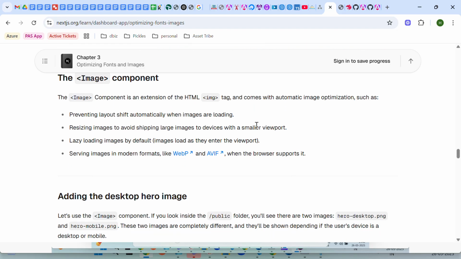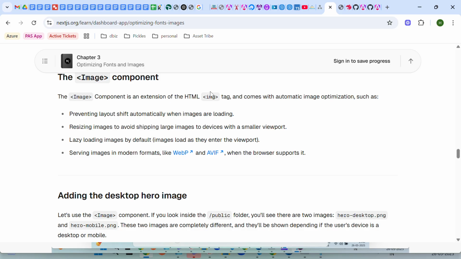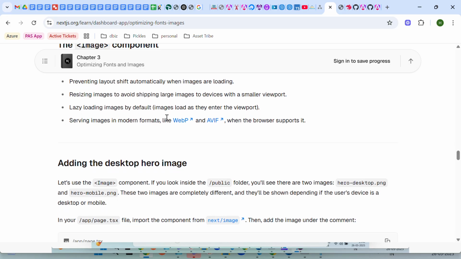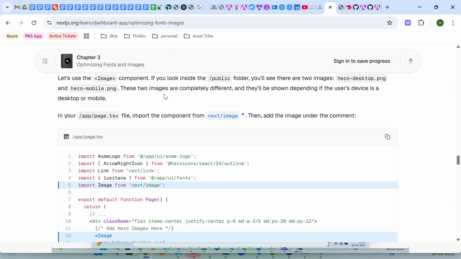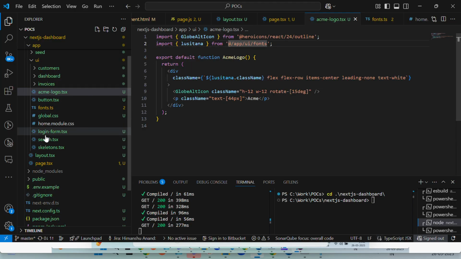That means we do not have to use the img tag anymore. But from now on, we have to use Image with a capital I. This will do all the things for us. Now let's add the image. It says in the public folder, you'll see there are two PNG images, mobile and desktop.